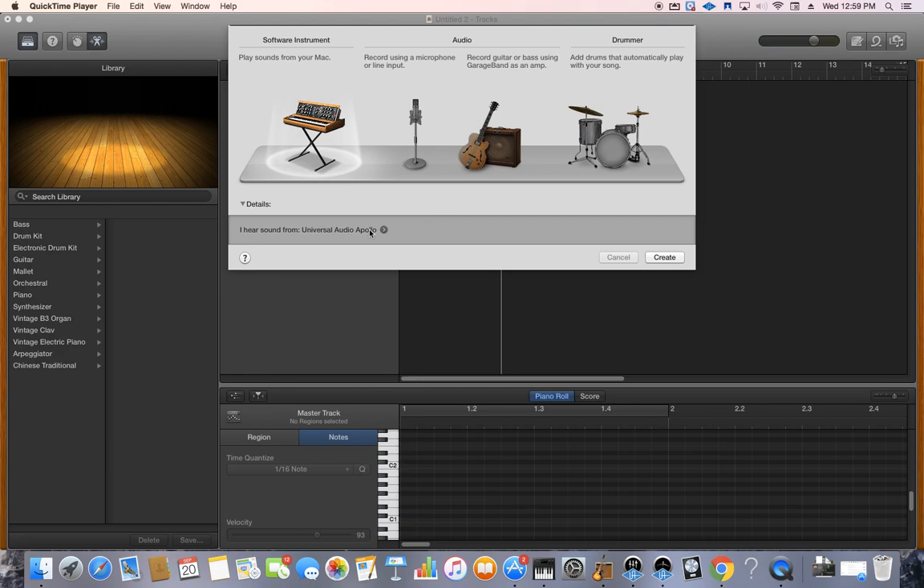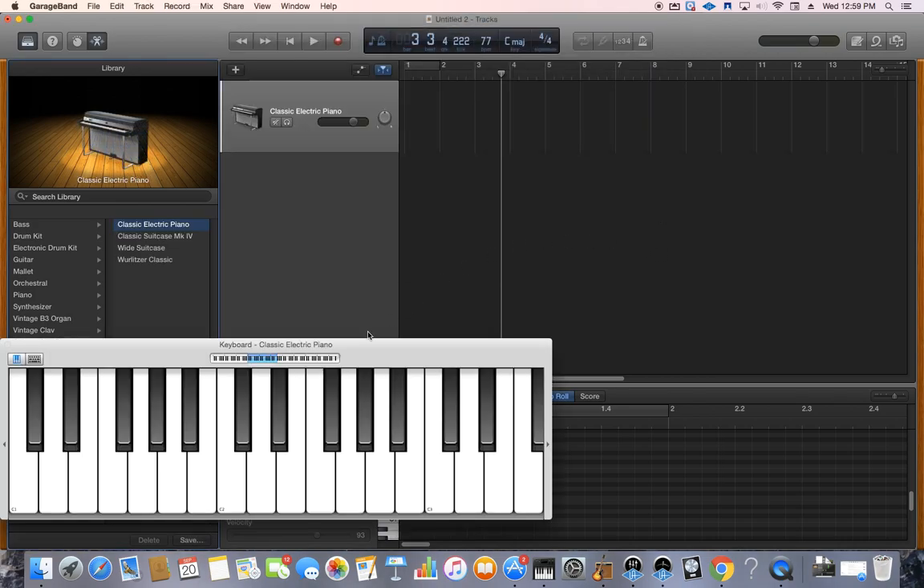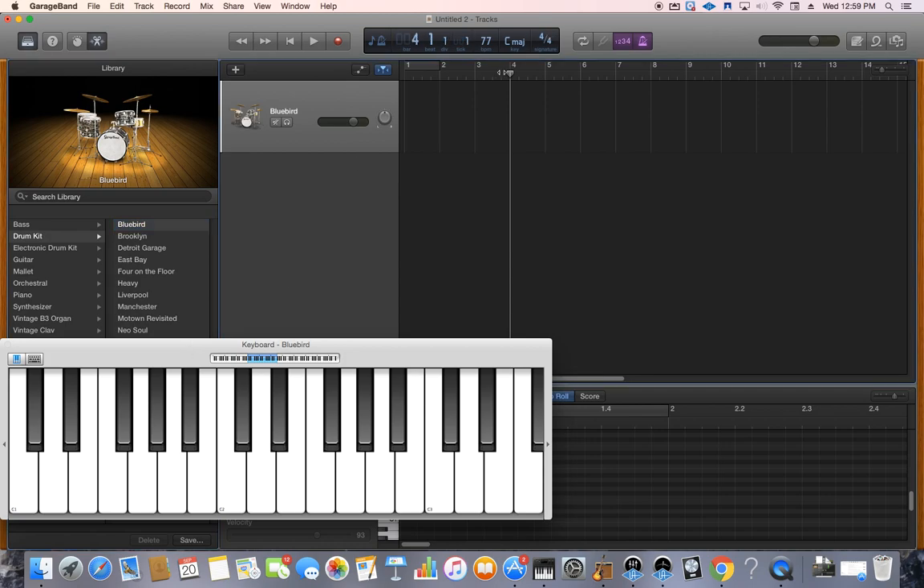I'm the voice inside your head, and today I'm going to give you a walkthrough of our first baseline project. So start by creating a software instrument, and let's make this a drum set. I'm going to use my old trusty Bluebird here, and we need to create 3 one-measure drum patterns.